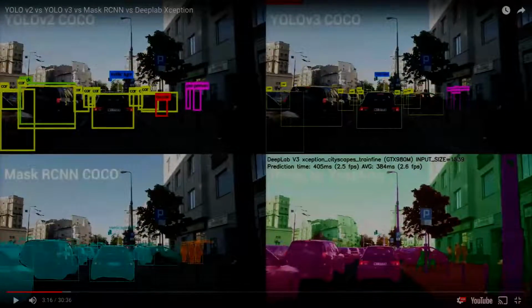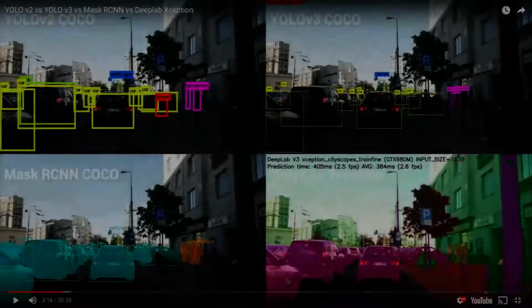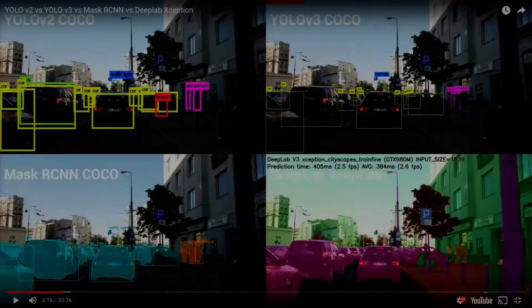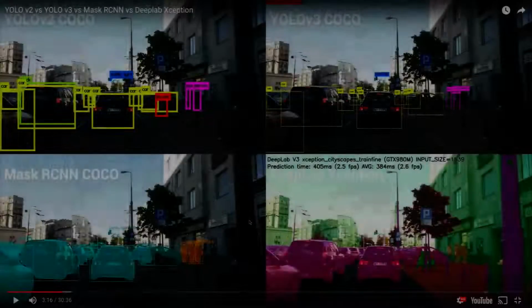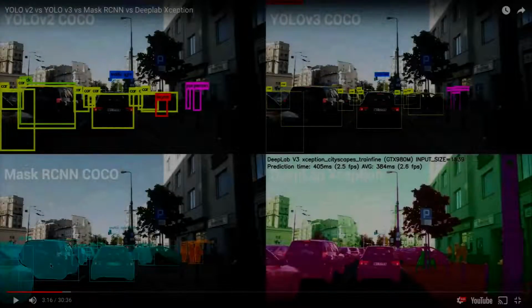There's a little bit of waviness, especially for the wheels of cars and stuff. If you look at the wheels of this car, I don't know how well DeepLab does, it's kind of hard for me to see. Yeah, the semantic segmentation predictions for the wheels of these cars are much closer aligned with the actual pixel-level labels than the Mask R-CNN predictions.